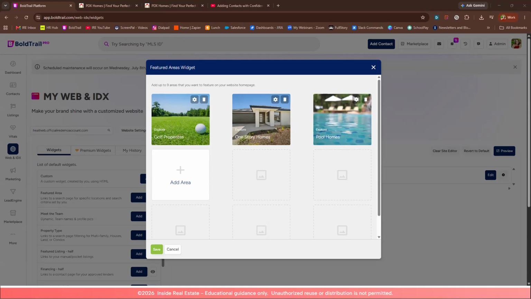Aaron, yes, the options are determined by your MLS. If your MLS shows it and they allow us to connect to it, then you can have it, and usually that's the case. Whatever your MLS is, that's what you're accessing through Bold Trail and also your website. Good question.